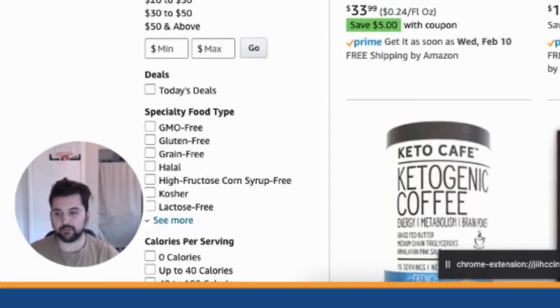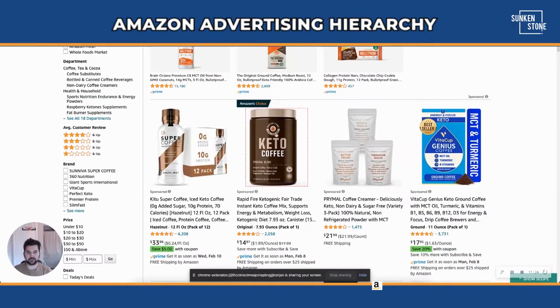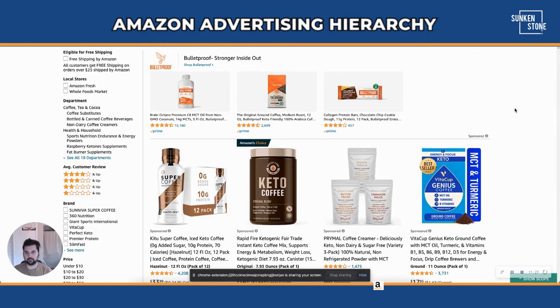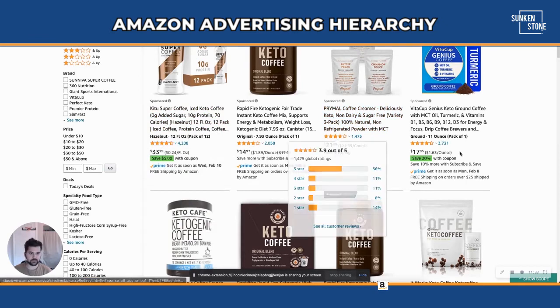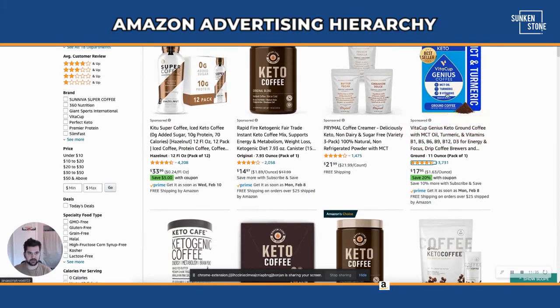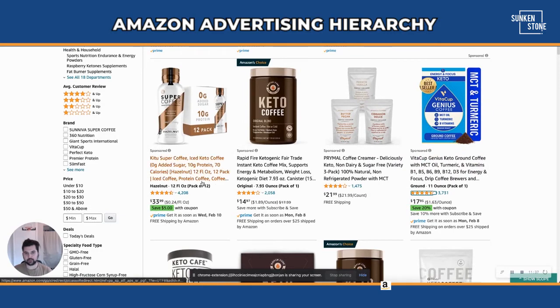Find those and then really max those out. Make sure that you're not losing ground. Bulletproof coffee with their brand recognition. Like you've got this 4-star. This one's pretty good. That one has 4 stars. This one's kind of cheap. I don't like the branding very much. So I bet Bulletproof could muscle their way in here if they wanted.